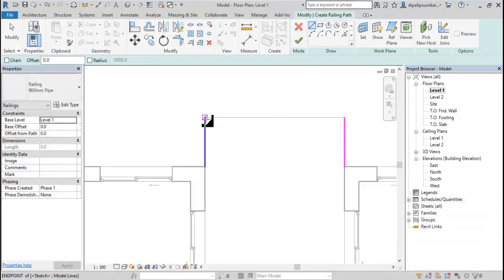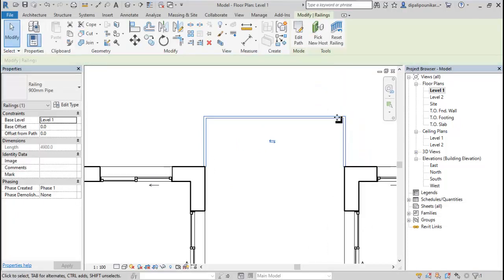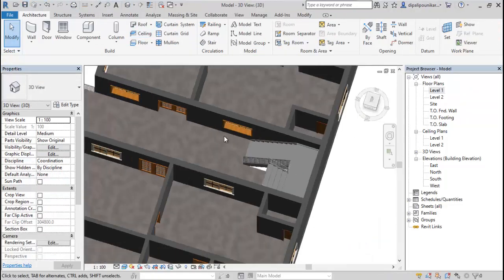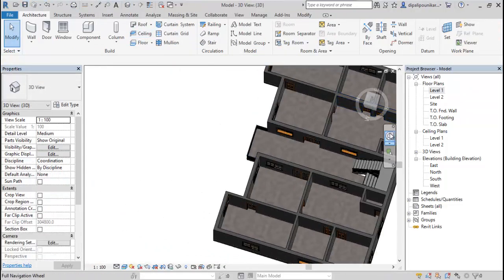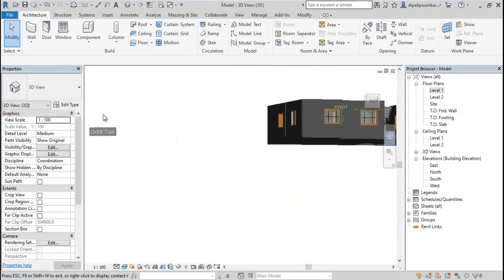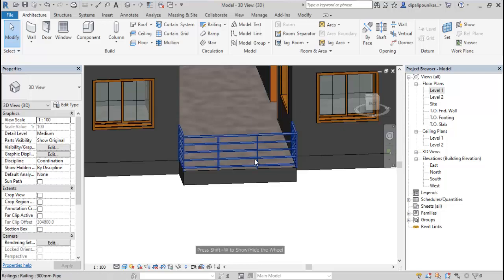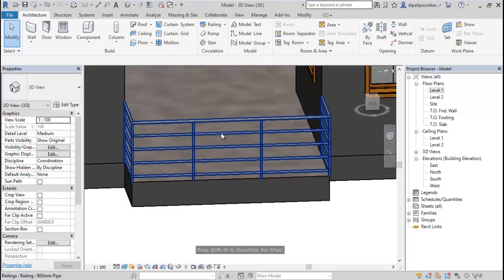Just wait a minute. You can see the railing is created now. So just click on the three-dimension model and you can see the railing. Wait a minute. You can see the railings are created. If you want to make it a glass railing, you can do that also.